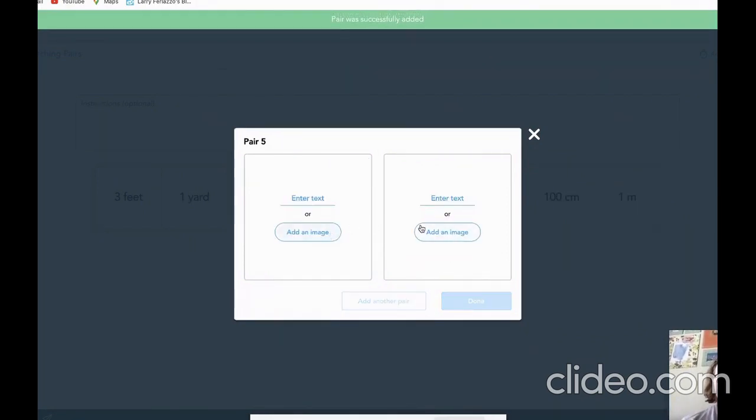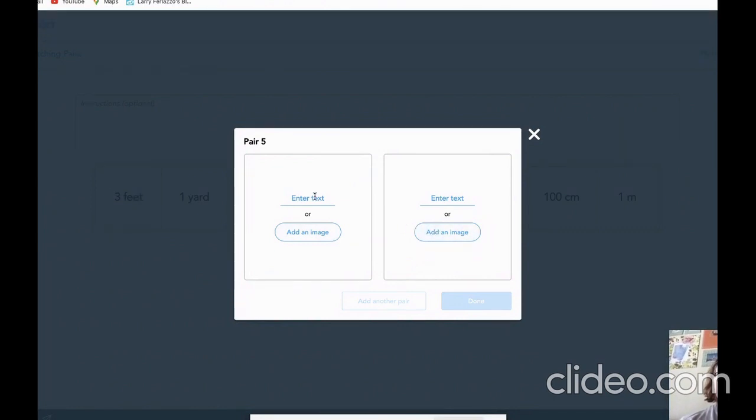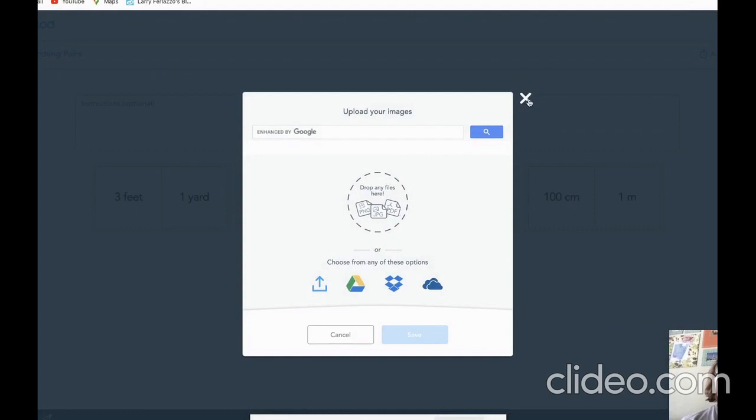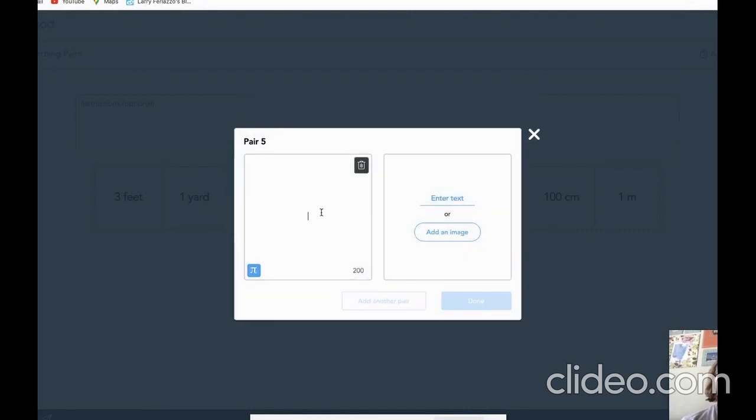You'll also notice that you could add an image. So if you are doing something like science vocabulary, for example, you could put a vocabulary definition on one side and add an image on the other side. So let's do one final one. Let's see. 100 meters in 1 kilometer.